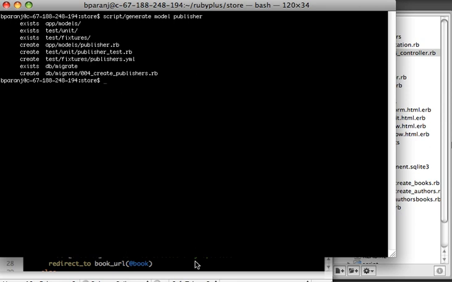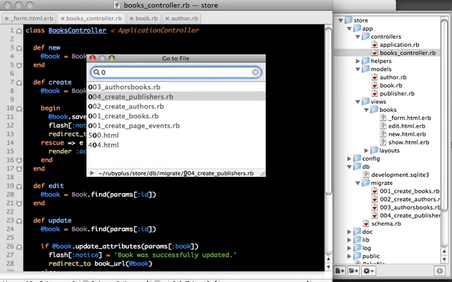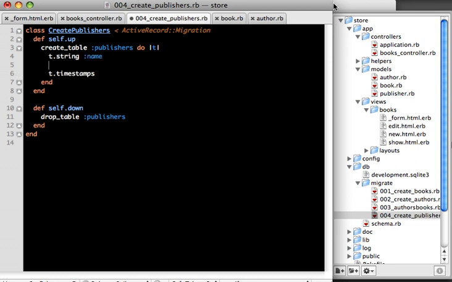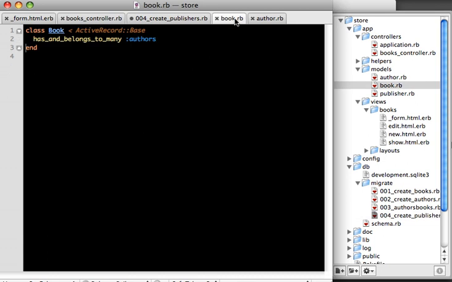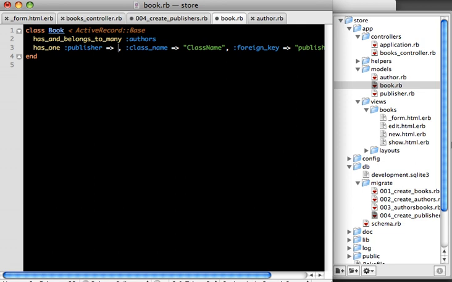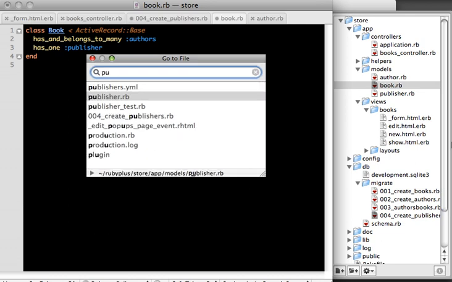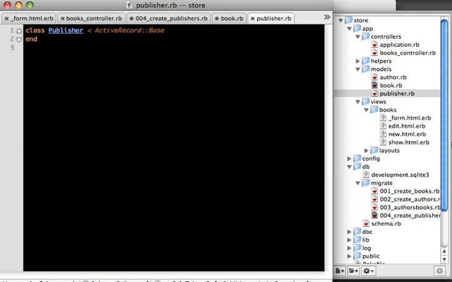And we'll open up the publishers. Publishers will have a name that will be displayed on the drop-down box. Now I want to set up the Active Record associations. Book has one publisher, and publisher belongs to book.